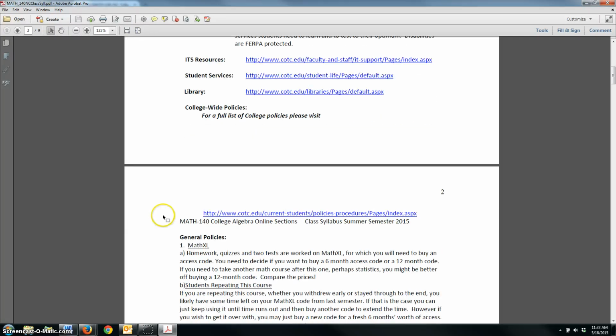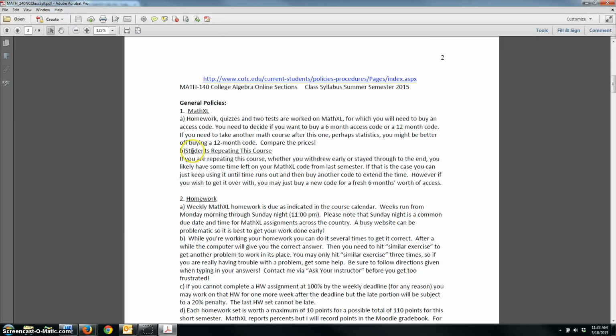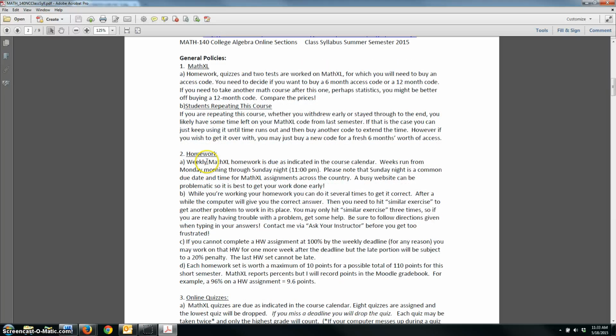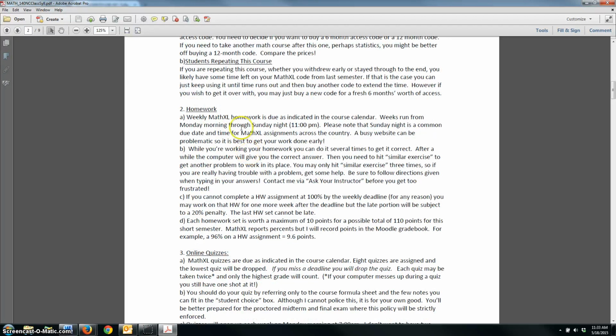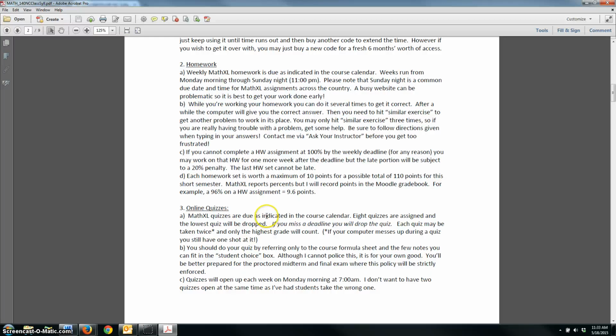If you go through, these are the standard policies. You see that you need a MathXL access code. I'm going to walk through how to register for MathXL. If you're repeating this course, as long as you had a 12-month code, you should be able to get back in. If you bought a 6-month code, you're going to need to purchase a new one. Homework and online quizzes are all located on MathXL. Again, I encourage you to read through this, and I'll cover that when I get to the MathXL stuff.